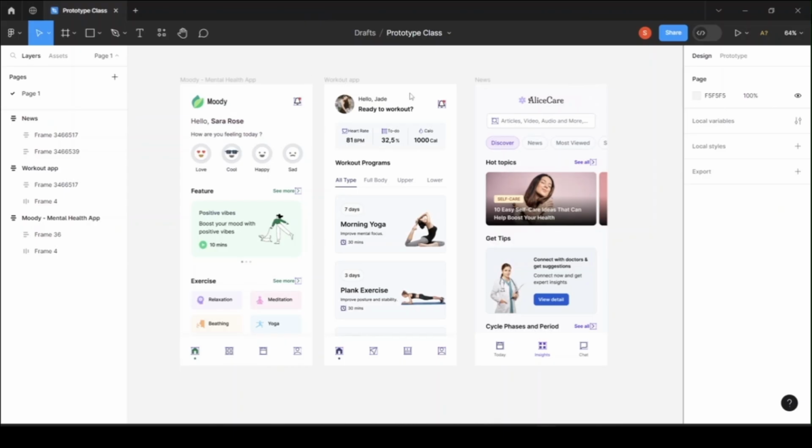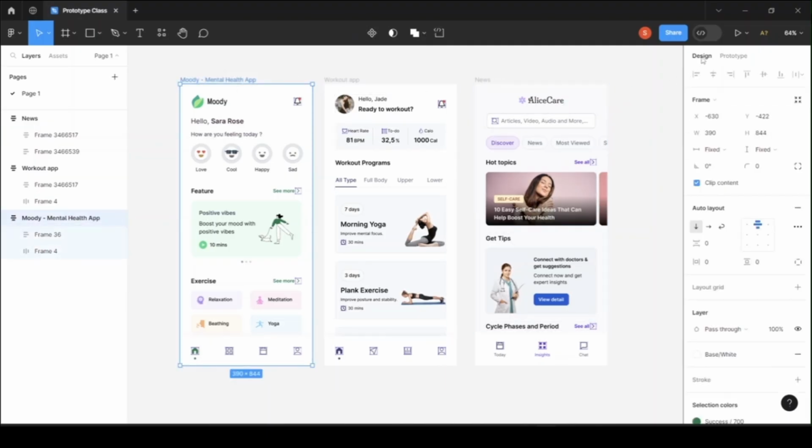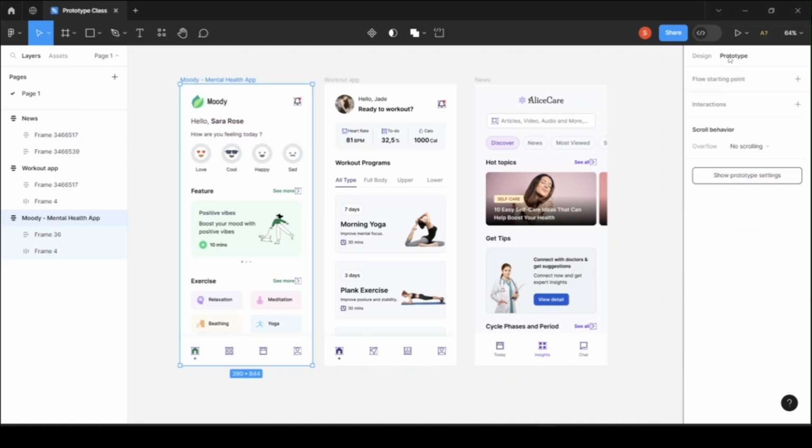So here, as you guys can see, I do have 3 frames here. And this is just a page and I'll be showing you guys how you can prototype between these pages. So first up, what I'm going to do is I'll be selecting this particular frame, and after selecting here you can see the design option, and just beside the design option I do have the prototype option. So here you can see I do have the prototype option, and if I click down here you can see flowchart, the interactions and all.